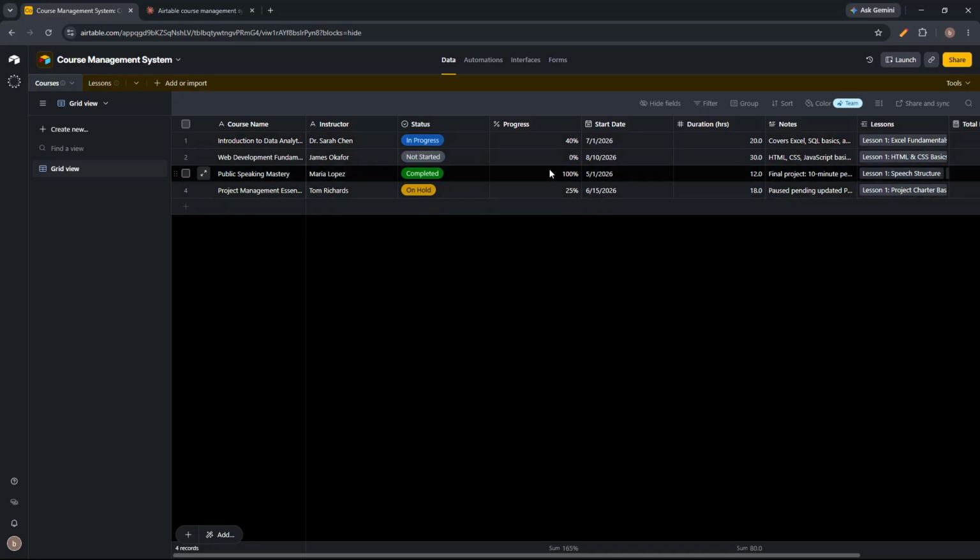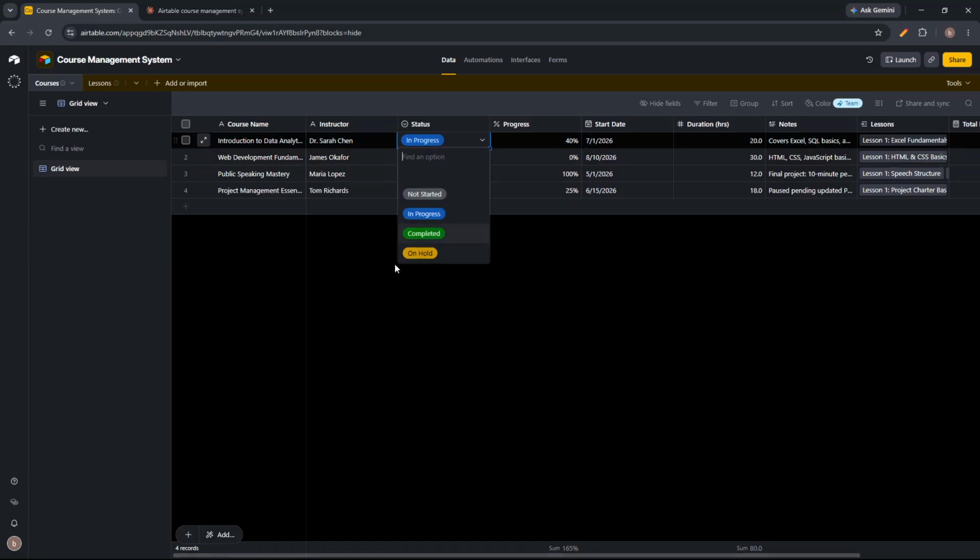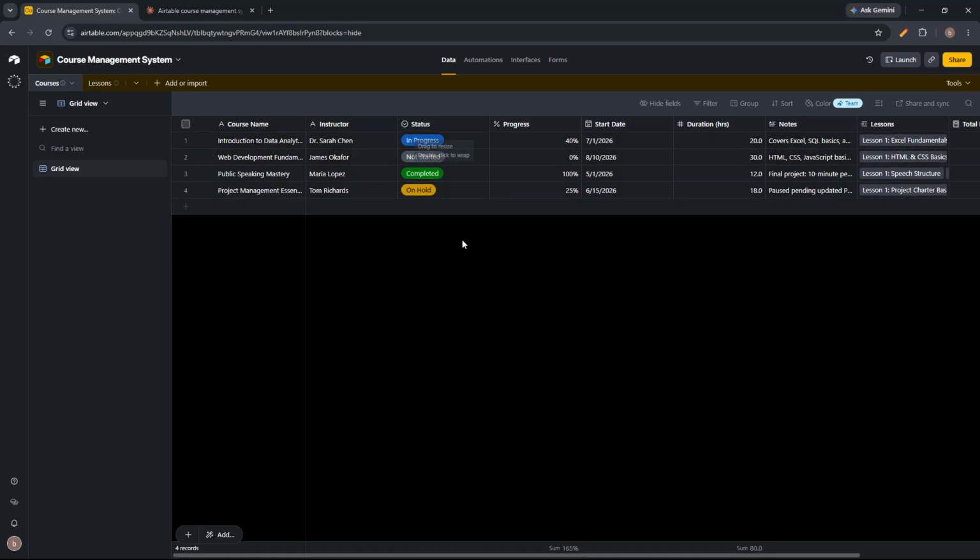Then review the progress tracking setup. Make sure the status fields are ready for options such as not started, in progress, or completed, and confirm that the progress fields can be used to measure how far along each course or lesson is. A clear progress system makes the base more useful for ongoing learning management.